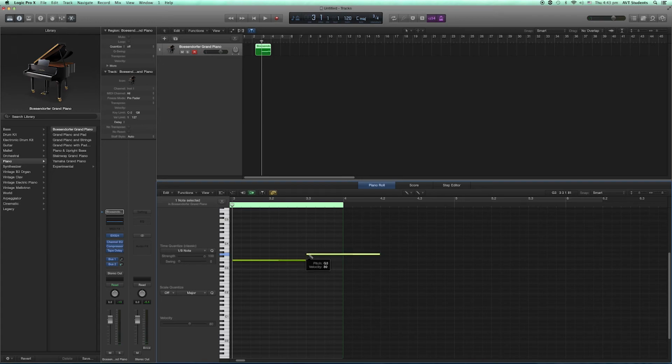Okay, you see over here, the value of the note is too long. So what you need to do is to shorten the note. Bring the cursor to behind, then click, hold, push to the left.